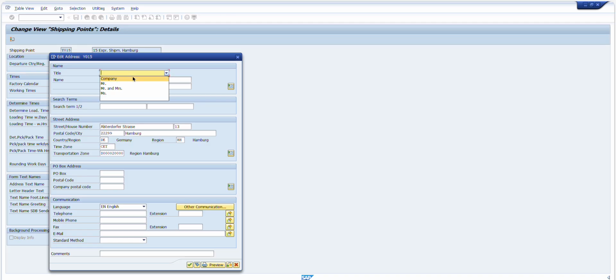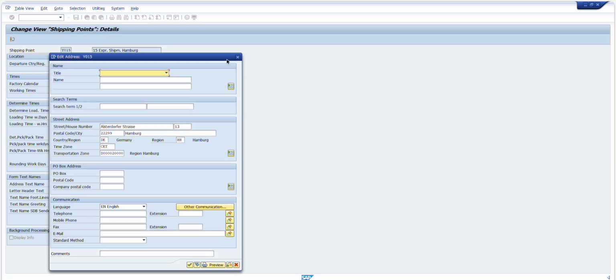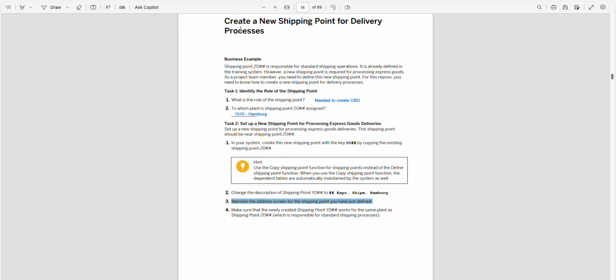So what we should give it here, maintain the address screen for the shipping point. I don't have any title or name for now, but I think the address should be the same as the shipping point Z015. We check it and we copy and we save it again. Alright, I hope that the address is now maintained, which I'm not sure, but we can look into the solution later. Let's move on to the next one.